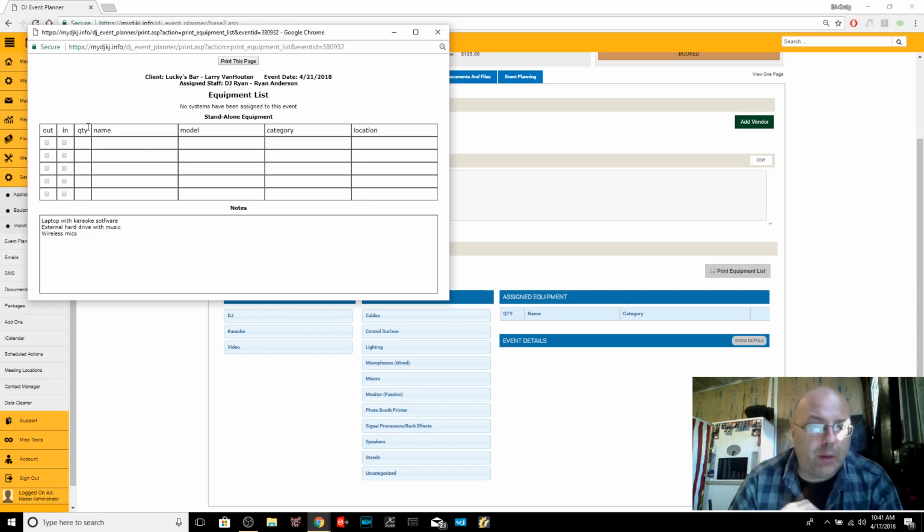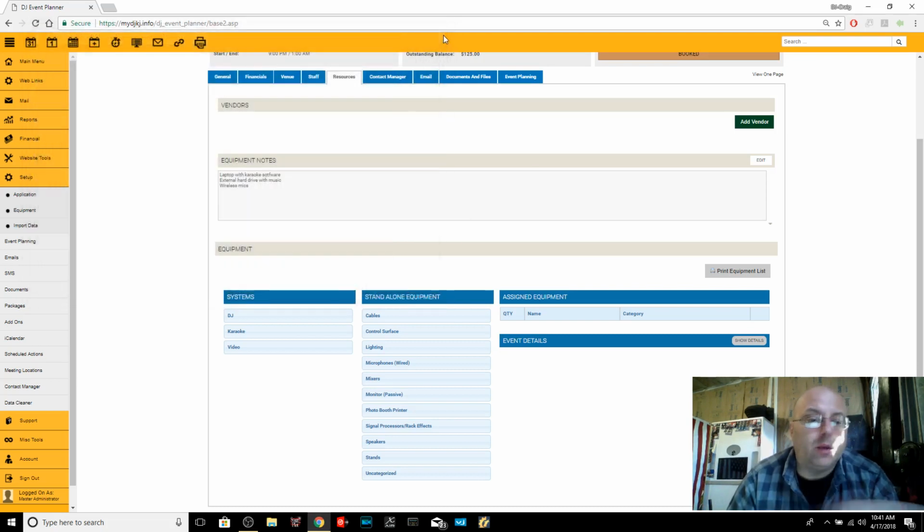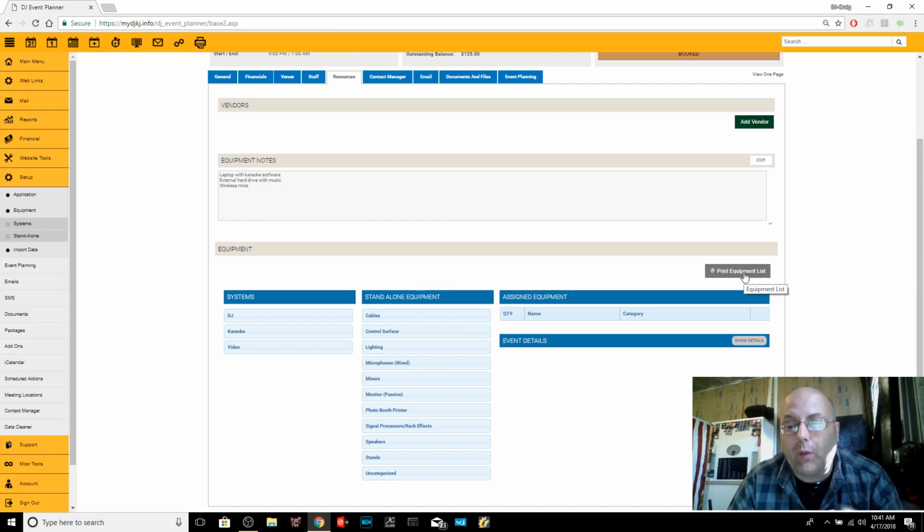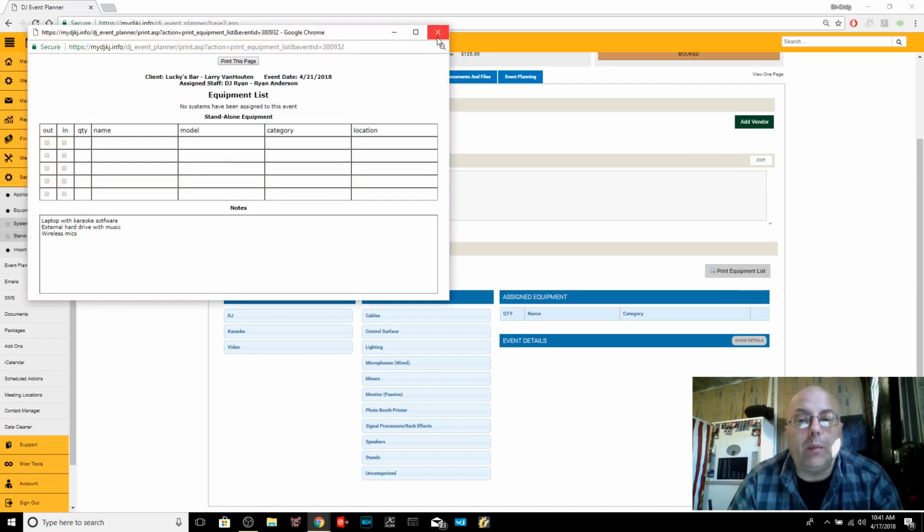So I think that's pretty much it. You have your list. You can build your list over here to the side under your equipment. Then you're going to go to your event. You're going to assign it under resources. And then once you're ready for the event, you can print out that equipment list.